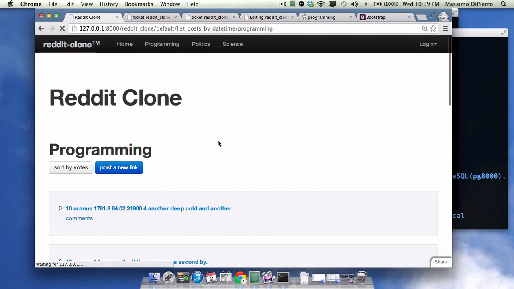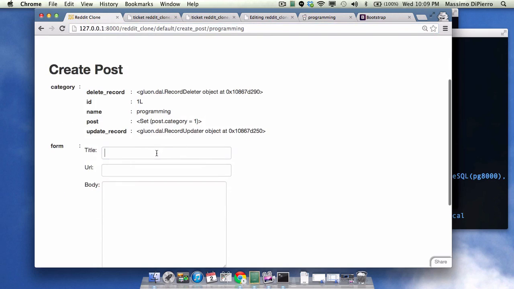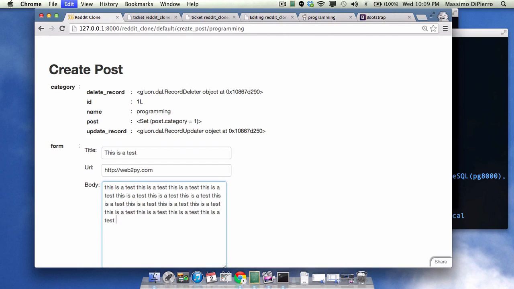So let's post a new link, and you see it's posting a new link about programming. This is a test. URL goes to web2py.com. This is a test. And let's repeat it many times so we're going to see something show up.